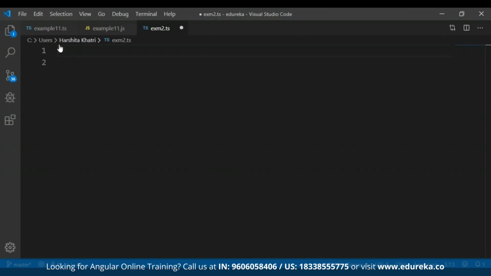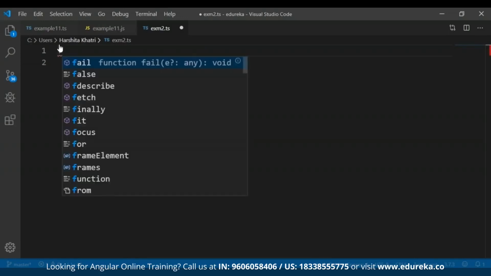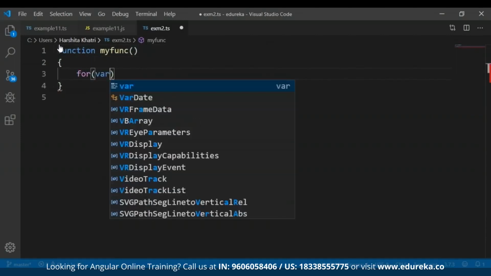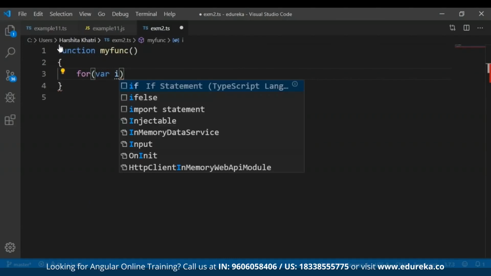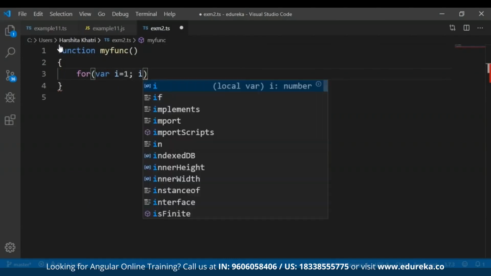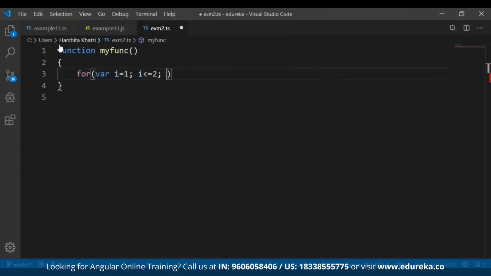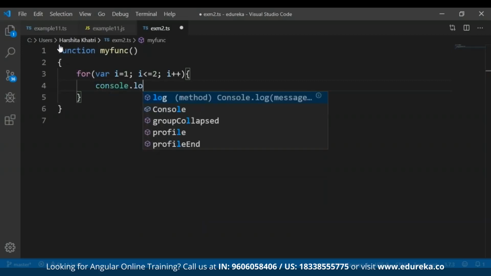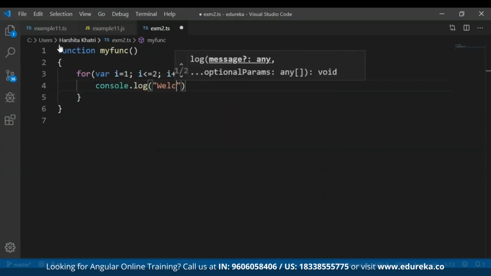So before moving on further, let me clearly differentiate between the let and the var keyword. So what I'm going to do over here is just create a function, and then I'll specify some name. I'll just call this as myfunc. And within this, I'll have a for loop. And first I'm going to take the var keyword. So I'll say var i, initiate it to 1 until i is less than or equal to 2, and then i++. Okay, so until this condition is met, what I want to do is just log the message saying welcome to edureka. So I'll say console.log, and I'll type in the string which is welcome to edureka.